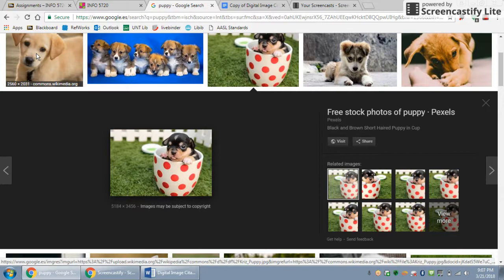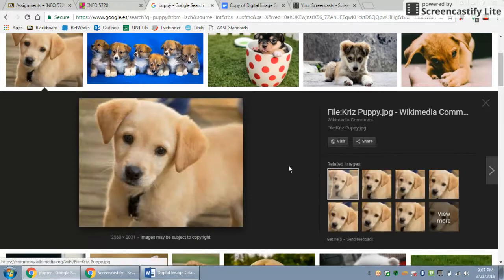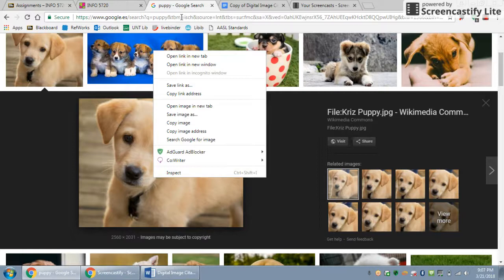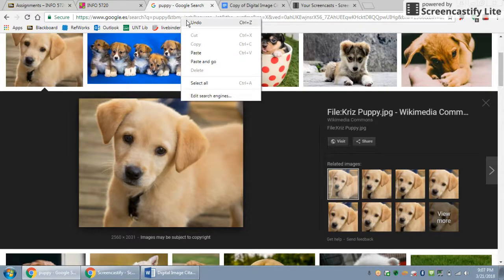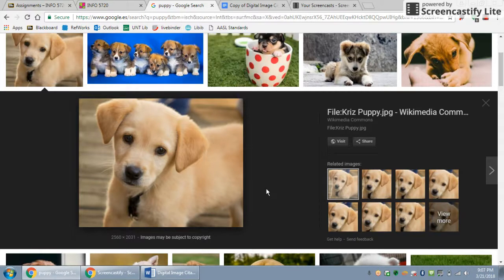So we're going to do this super adorable puppy right here. And that's going to lead us to Wikimedia. Now at this point, some of you might just copy and paste this picture and then copy and paste this link. But that is not how we cite. Google is a search engine. So let's go visit right here, the website. This is going to take us to Wikimedia.